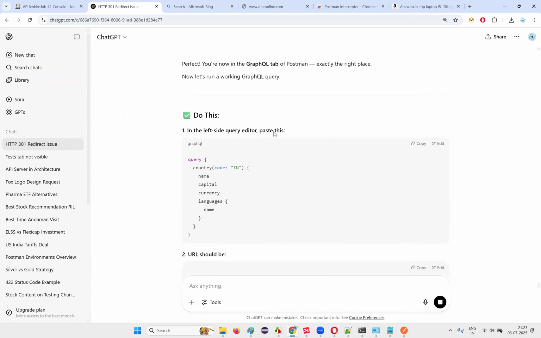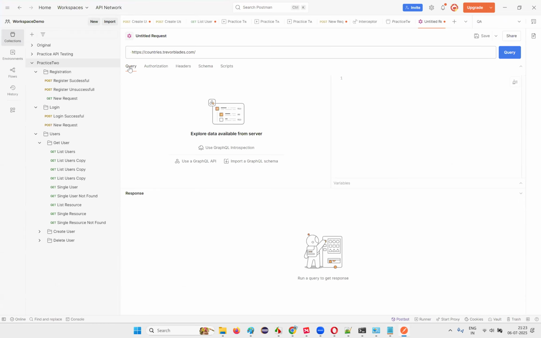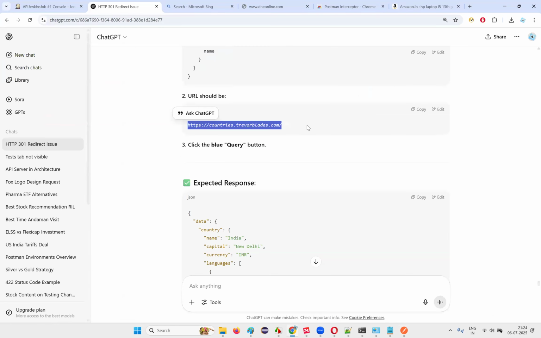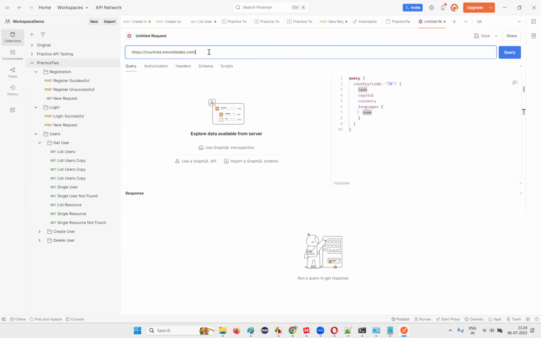On the left side is the query editor. Copy this query and paste it here. Country, IN, name, capital, currency, name. A lot of things are coming. Then the URL should be this one. Copy this URL. This is the same URL.